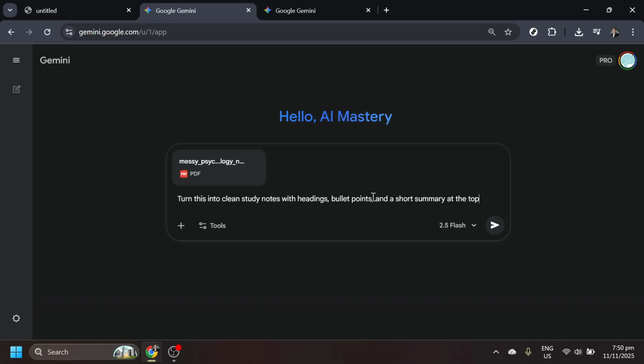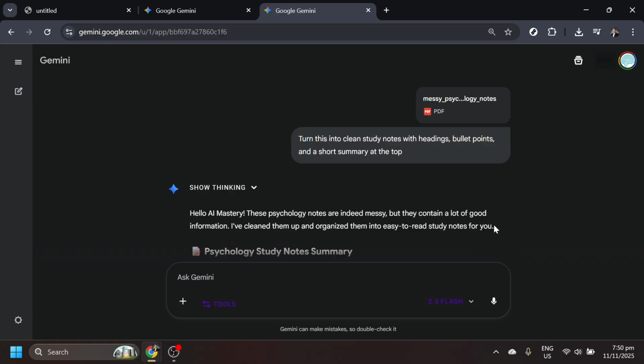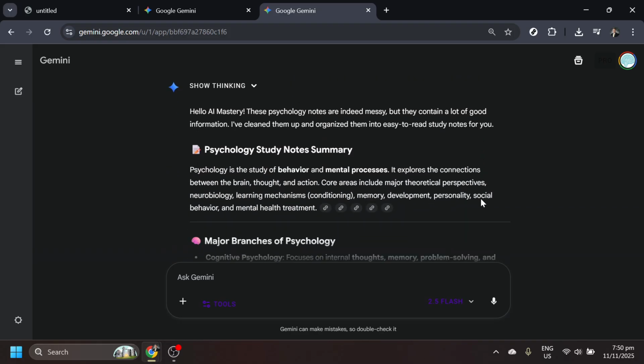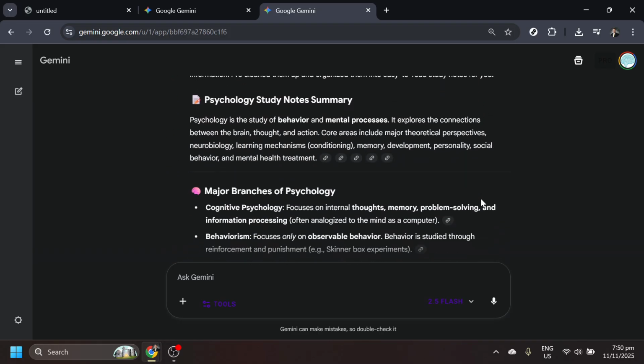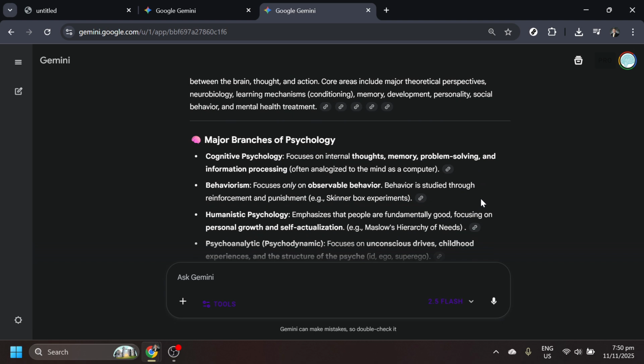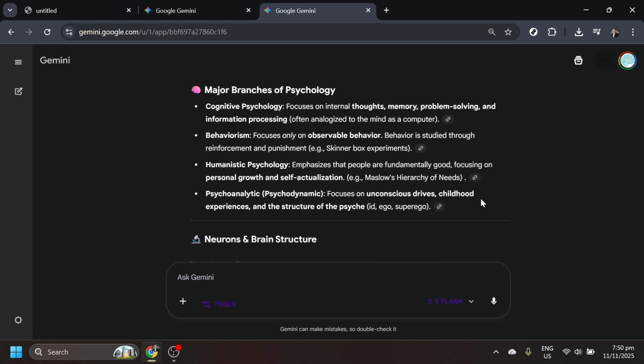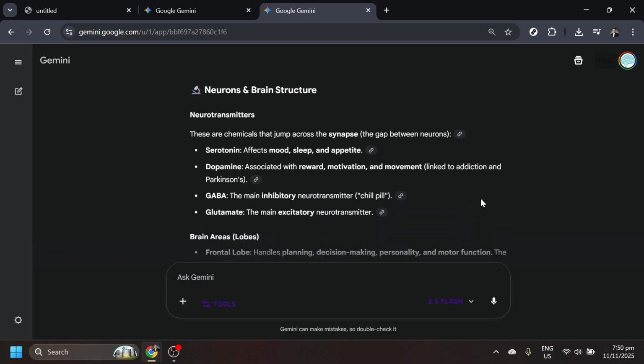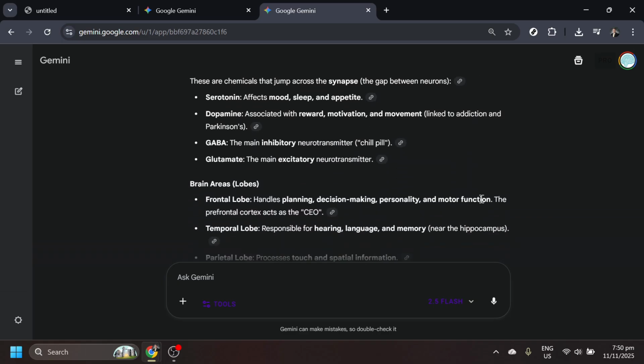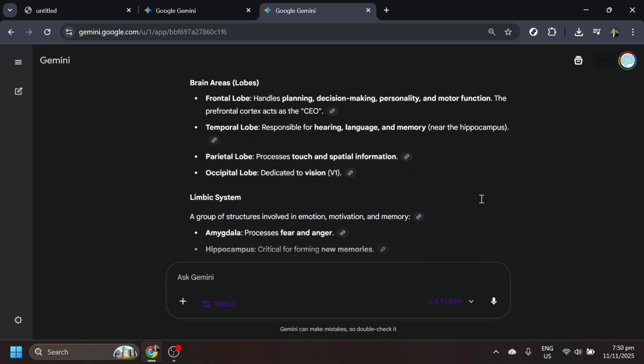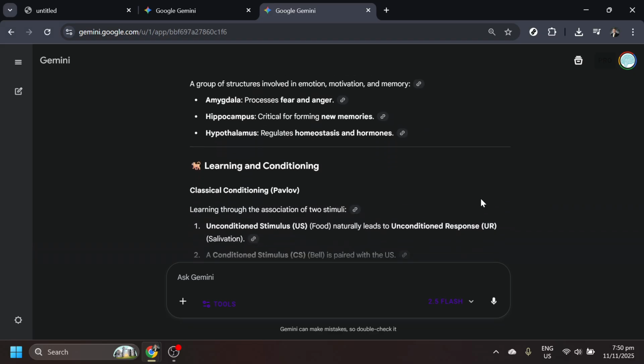After preparing your prompt with your ideal specifications, simply click on Submit. This will initiate the process where Gemini works its magic, transforming your chaotic notes into an organized format. Within moments, the system produces a neat, clean version of your notes, with important sections highlighted with headings, points succinctly bulleted, and a comprehensive yet brief summary right at the top.